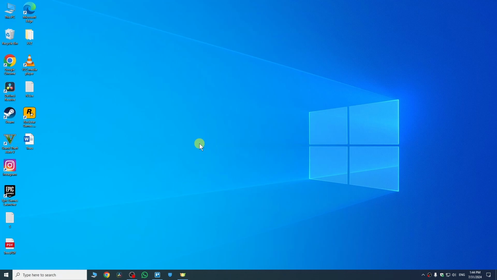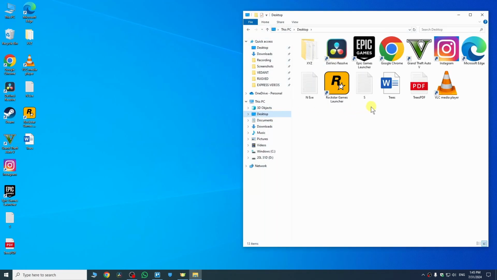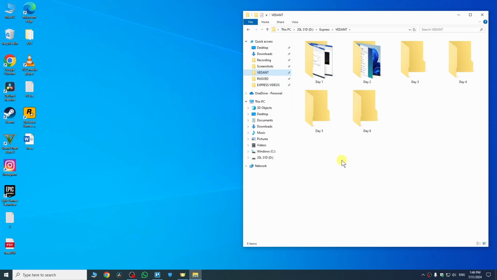So this is the first way, but in case you want to hide specific icons, we just need to click on File Explorer, then click on Desktop and select the icons which you want to remove. I want to remove Google Chrome, GTA and Instagram. Now right click and cut, open any of your folders and just paste these icons right here.